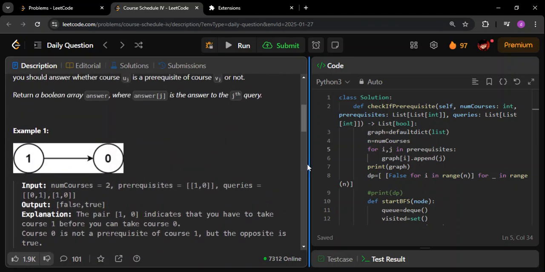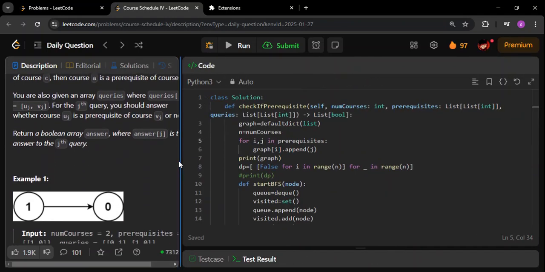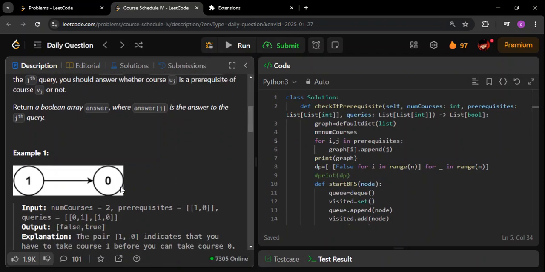Now let us see what we can do. The idea is going to be very simple. We'll try to create a graph. We are not given the graph as such. We are just given the prerequisites, which you can treat as edges. With these edges, you will now have to create a graph.